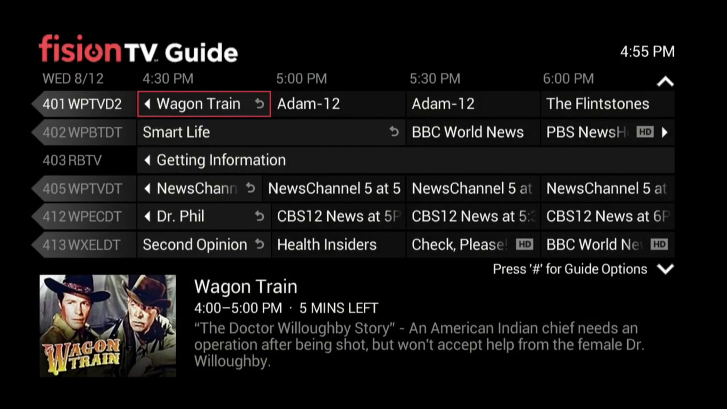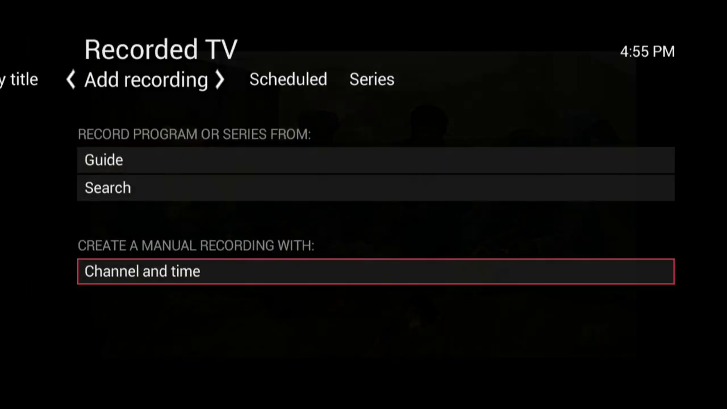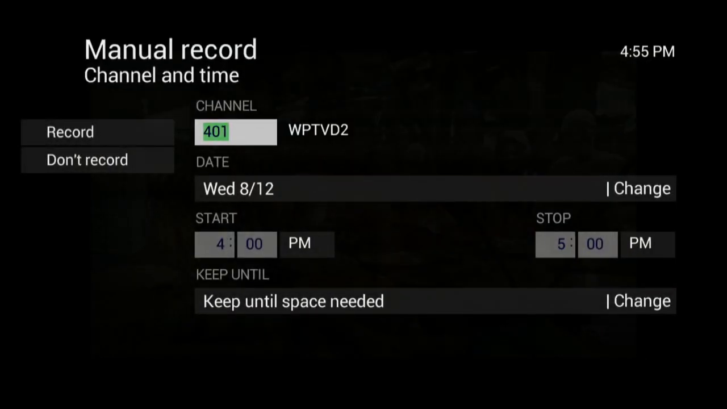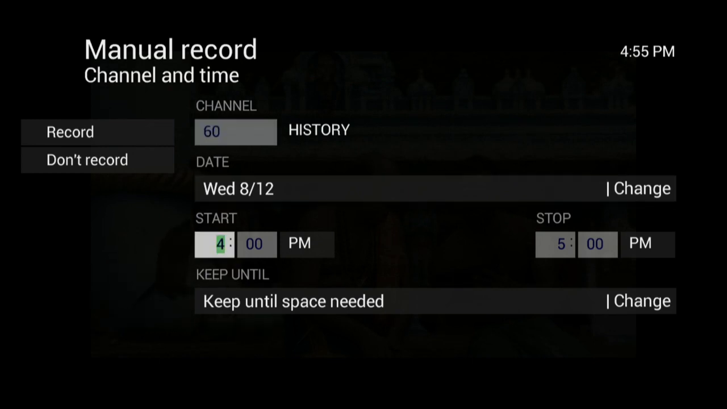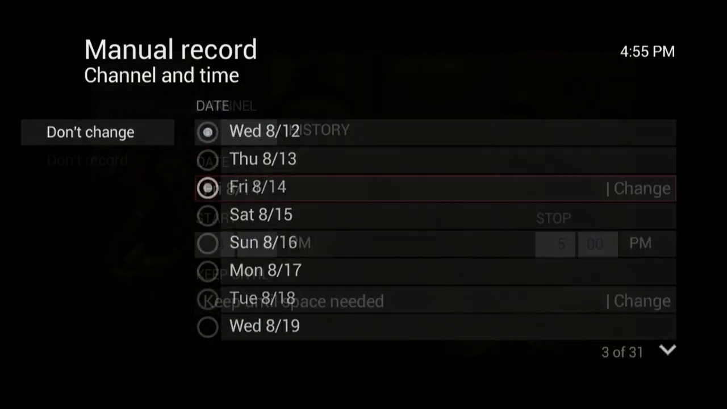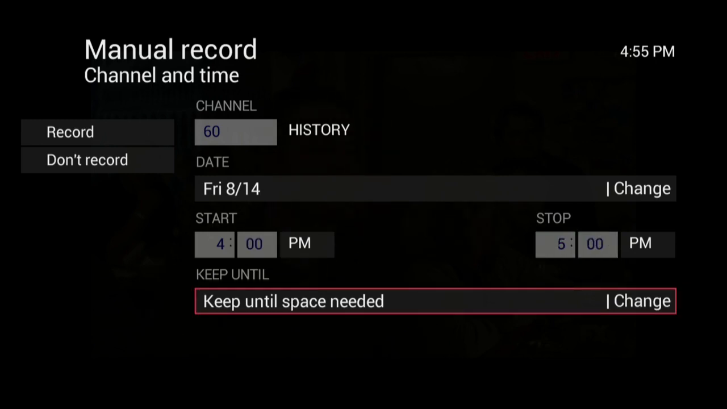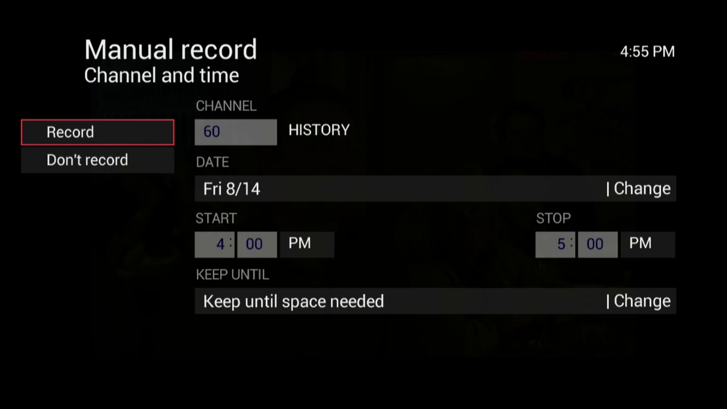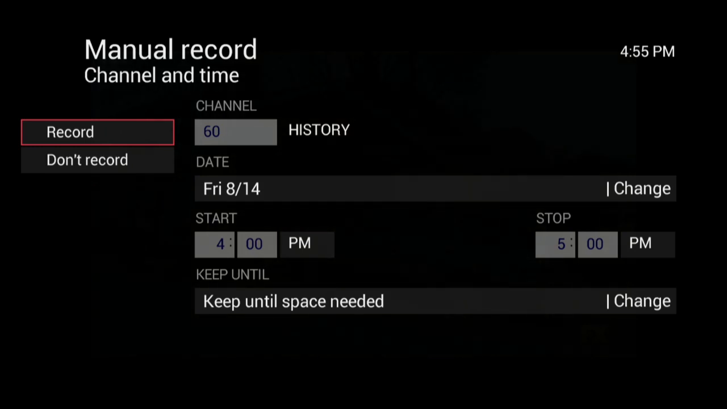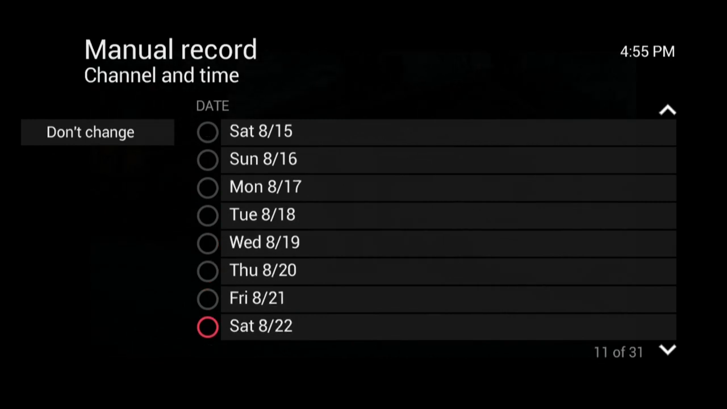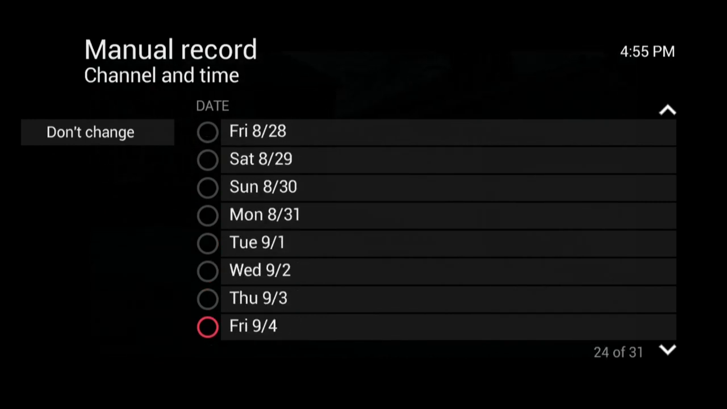I can record and go to the guide. Or I can actually choose channel and time, so I can actually pick a specific station and schedule for a specific date and a specific time. So I can do that if you don't know the name of the show, or if you know something is coming on in the distant future that is not on the program list, you can record from here. So I can go here and record something well into the future.